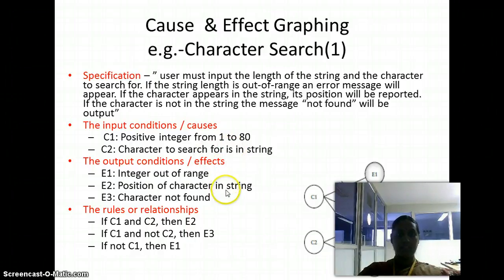Then the output conditions are effects. E1 means the integer out of range. E2 is the position of character in string. E3 means character not found. Now, based on the specification and the derived input and output conditions, they are combined together so that the specification is mentioned in the form of this cause-effect graph.